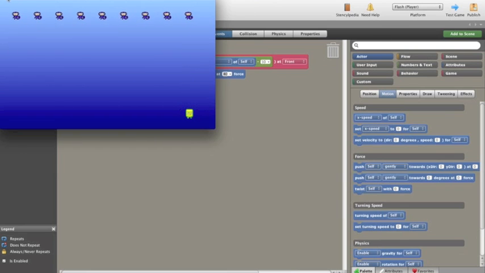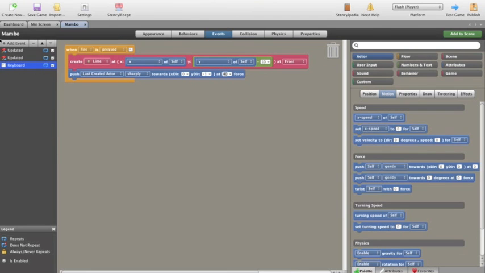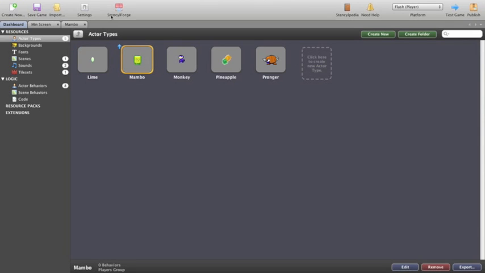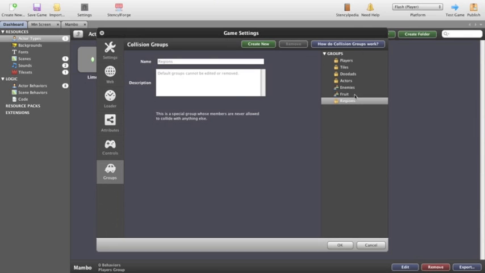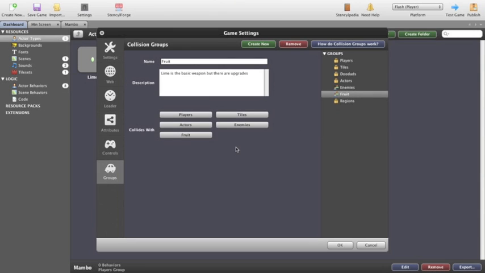So the monkeys aren't going to be terribly scared of the ghost-like fruit. So what we need to do is check the collisions, and that's under the group setting. So we go into the settings section, have a look at the groups, we'll choose the fruit, and we can see that it's not actually selected to collide with anything. We want it to collide with enemies, so we'll click on that and it becomes green to say that yes, indeed, it's going to collide with enemies.